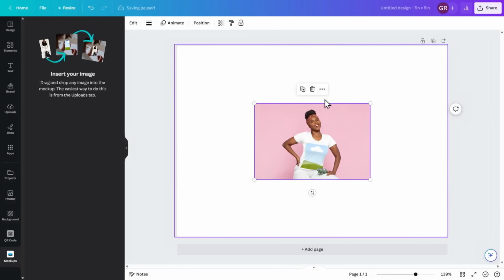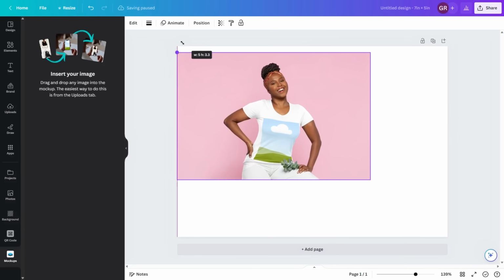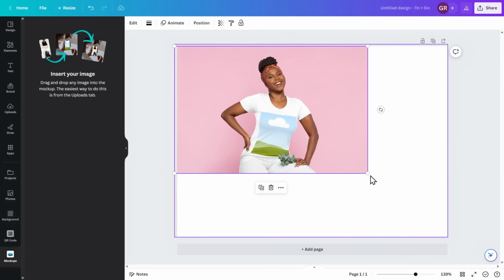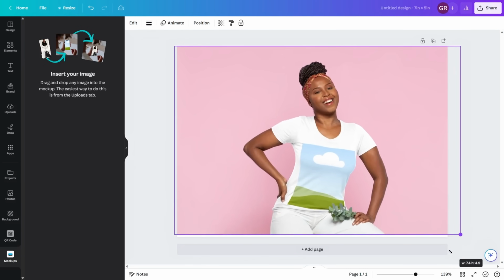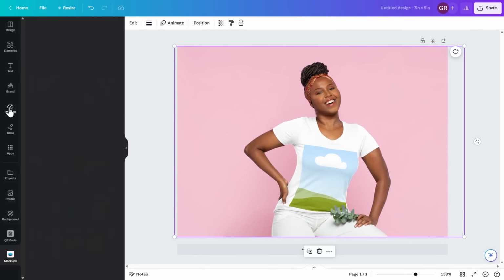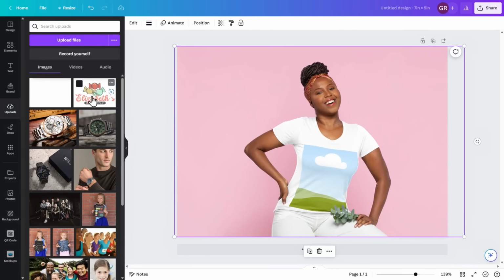Let's say I want to see what my company logo might look like on this woman's t-shirt. I can drag this template across my page, going to the Upload section, and drag and drop my company logo directly onto her t-shirt. This can work for any type of image.